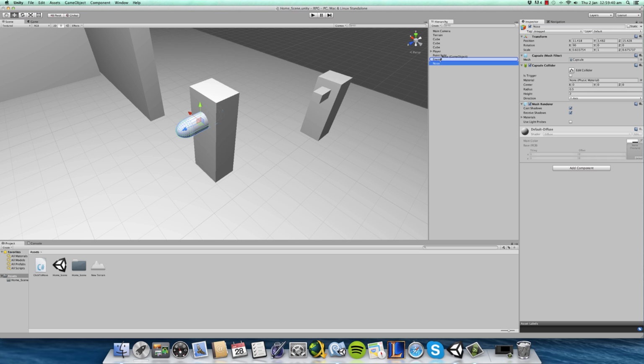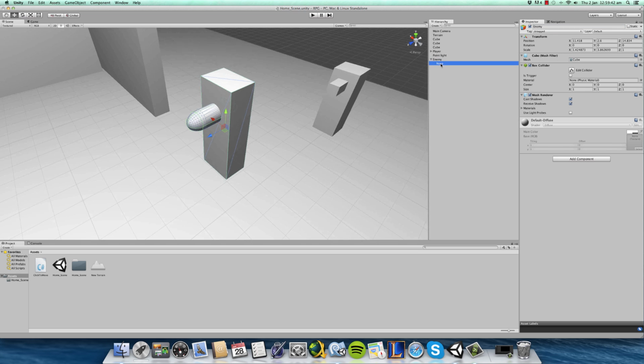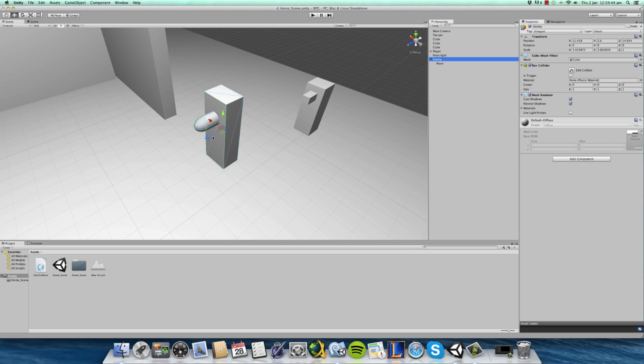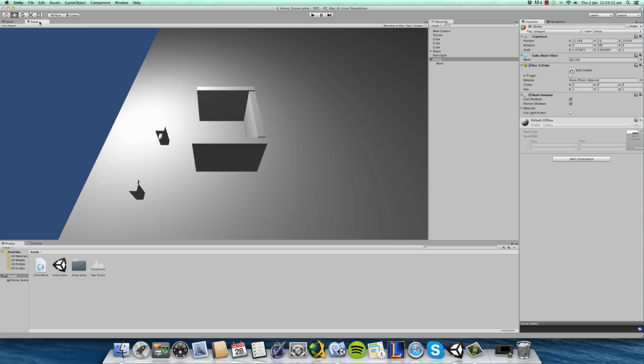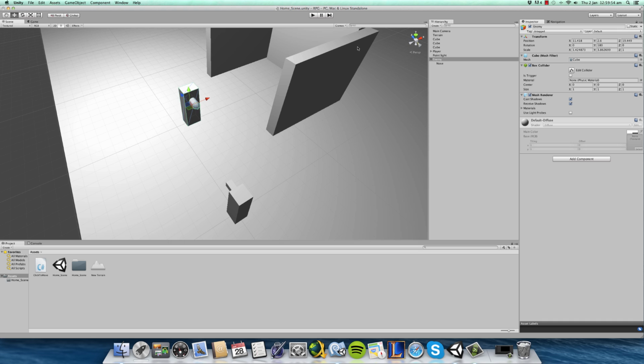And we're going to drag the nose into the enemy, as we did last time. And we're just going to rotate this by 180 degrees on the y-axis so that it's looking towards us. And that's how it looks.